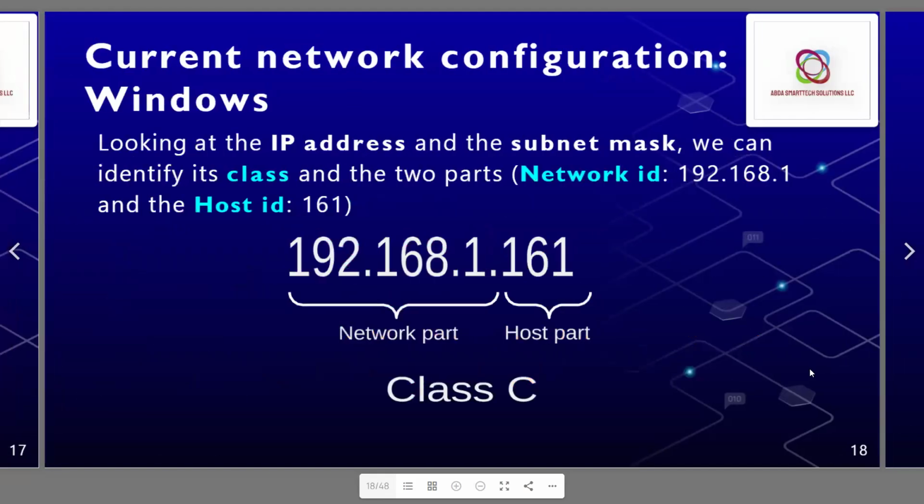There we go. So network path, this 192.168.1, every computer, every device that is connected on the network, they're going to have the same first three octets. The last part is the host part. So this 161 is unique. It's assigned to this computer. No other computer is going to have 161 on our entire network.